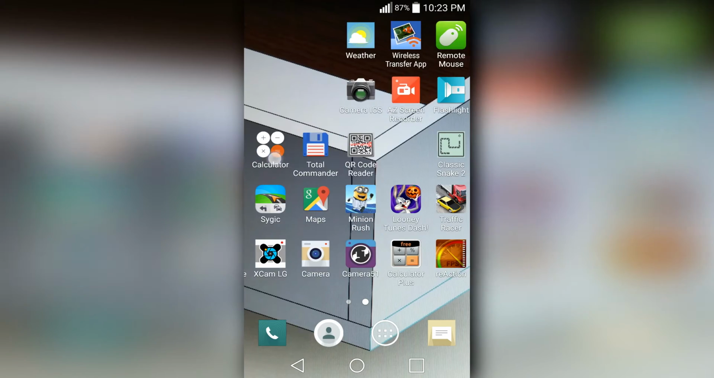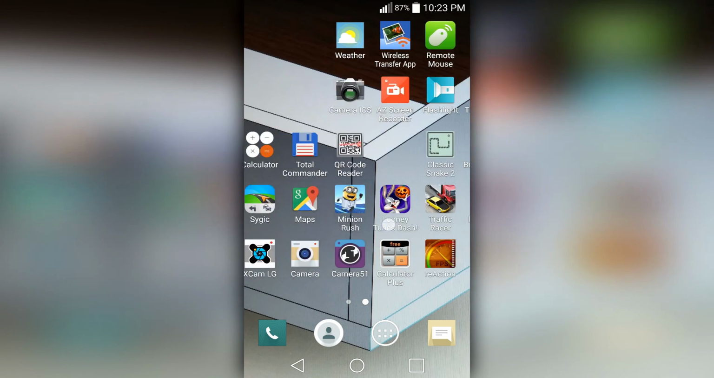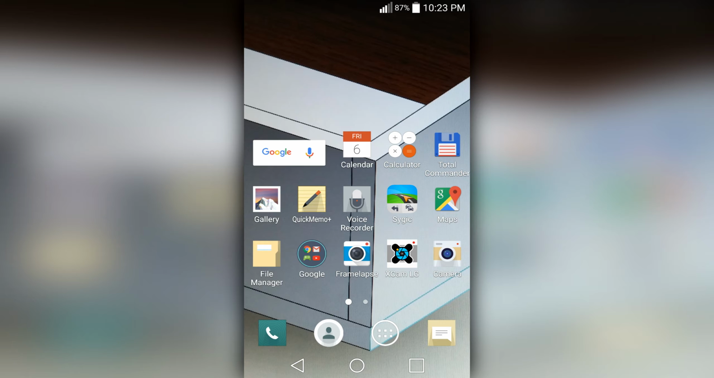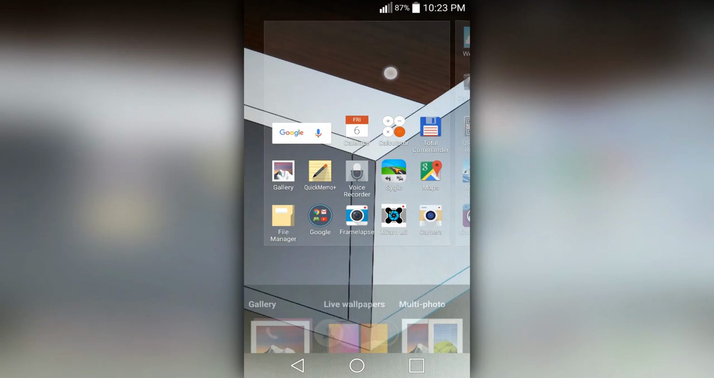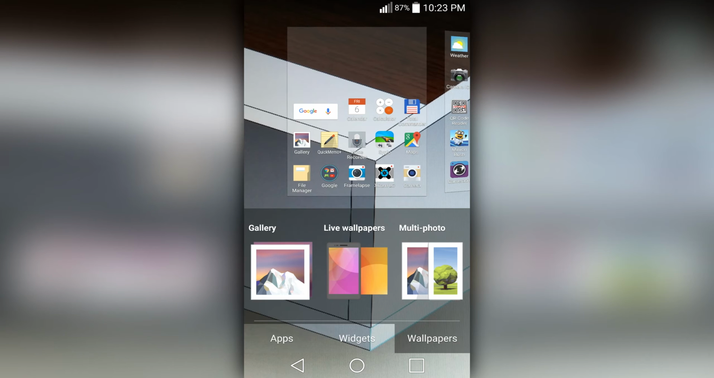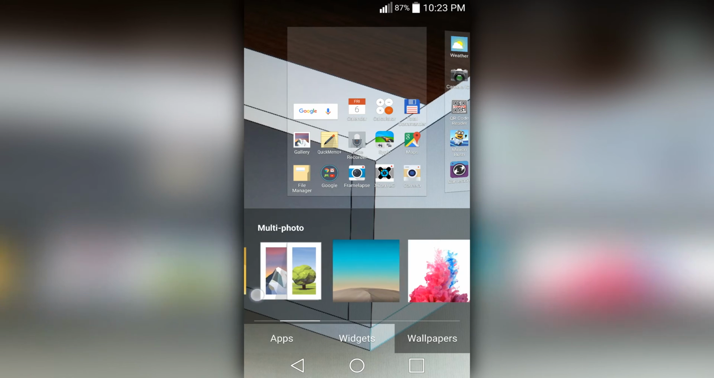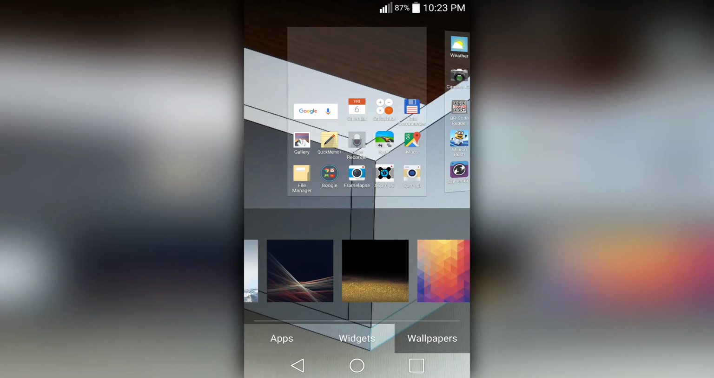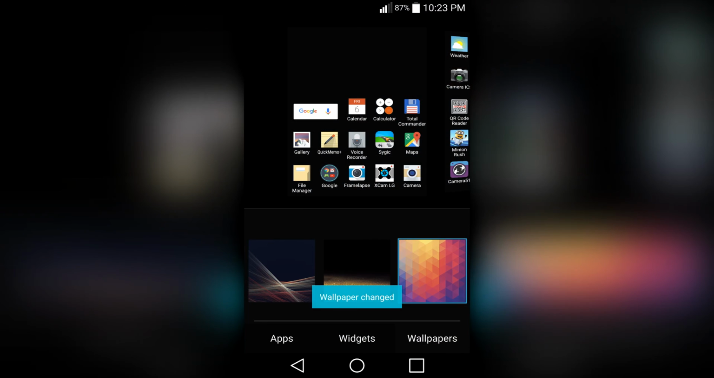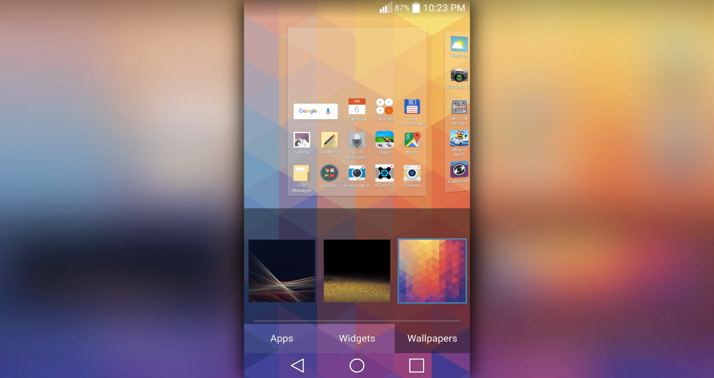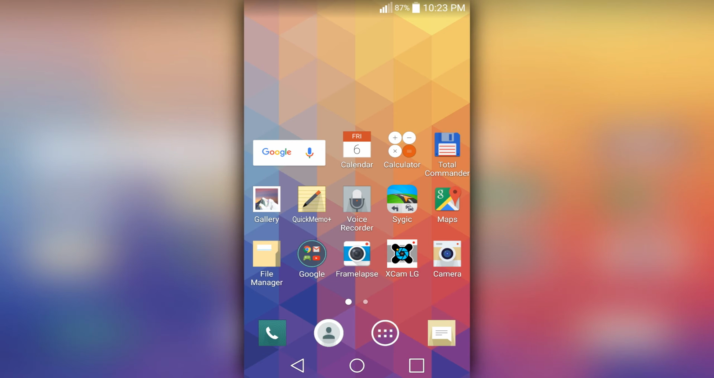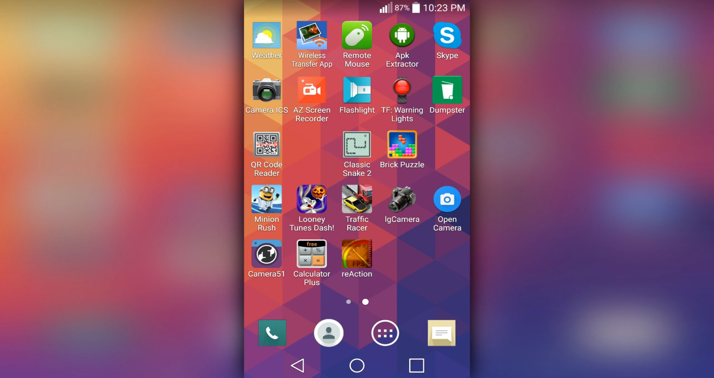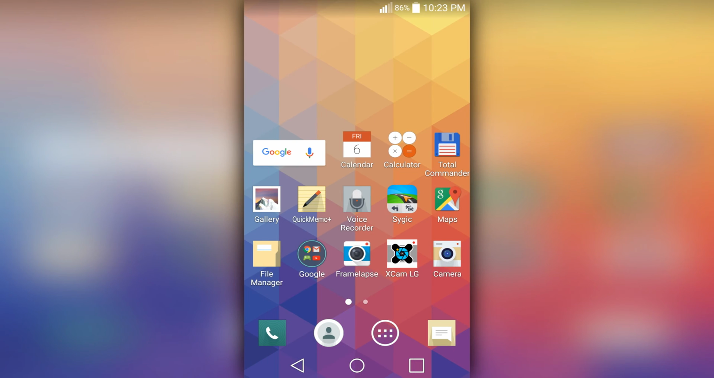This is a tutorial on an Android phone on how to change the wallpaper. For example, let's tap and hold down an empty space, just like that. And notice that we have some options: gallery, live wallpaper, multi-photo, and some wallpapers. And if we select one, then tap on a home screen, we just change the background, the wallpaper.